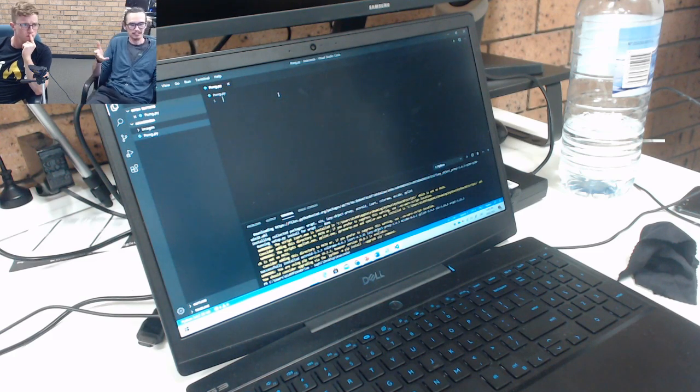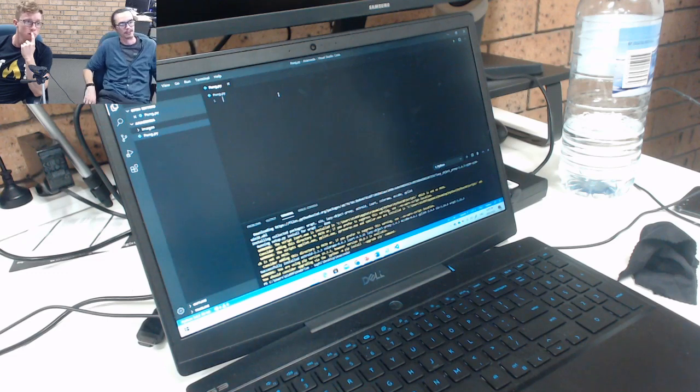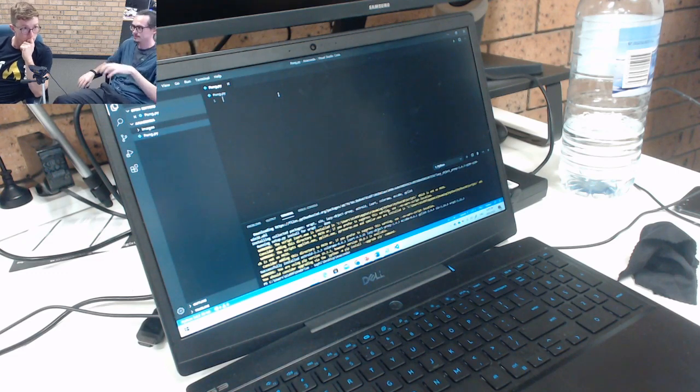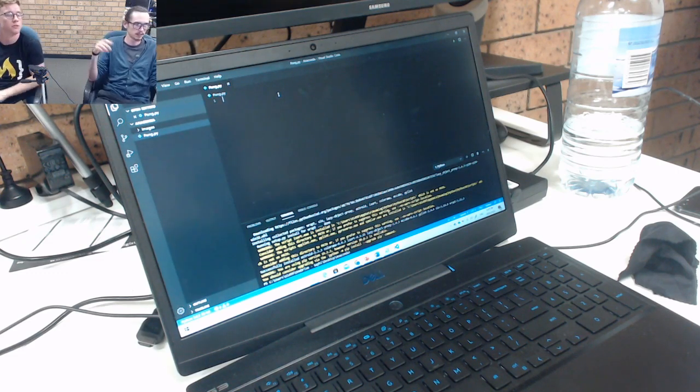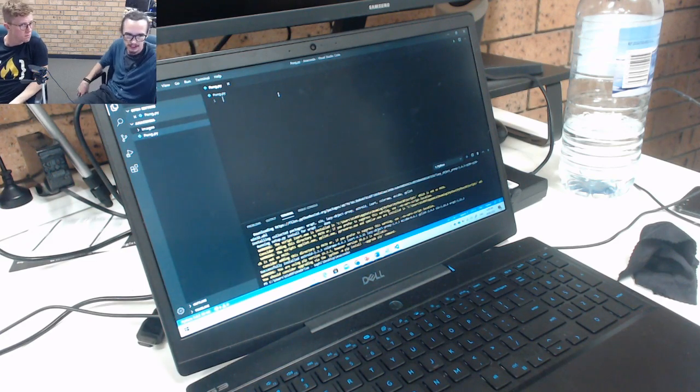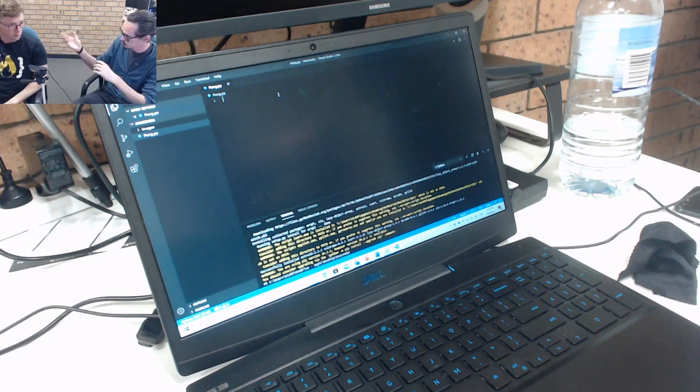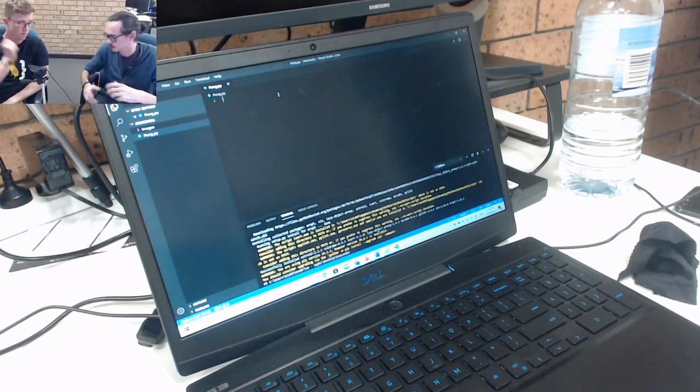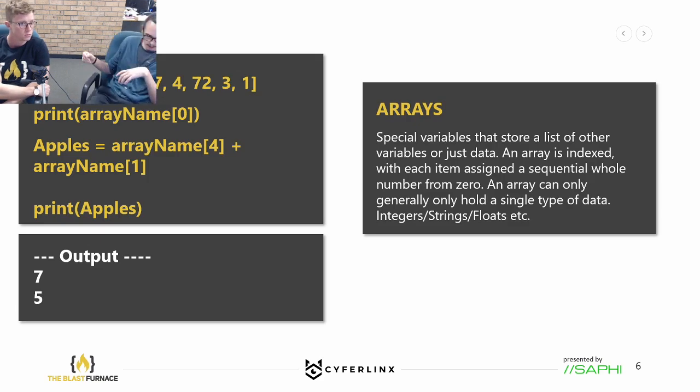So arrays are another variable type, but instead of storing one item, they store a list of multiple items. That can be a list of integers, which is whole numbers, strings, which is collections of letters, as mentioned before, or floats, which is decimal point numbers. So if we print, they're also indexed at 0. So this is position 0, this is position 1, this is position 2, etc. Wait, what do you mean? Say that again.